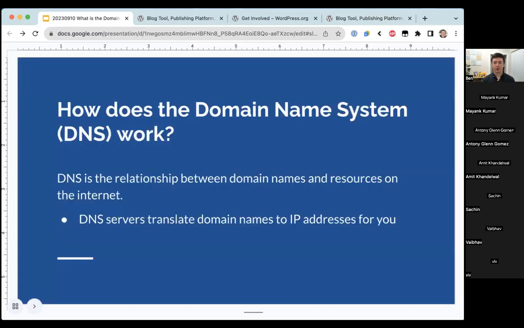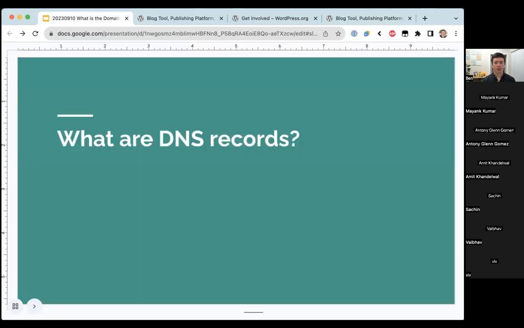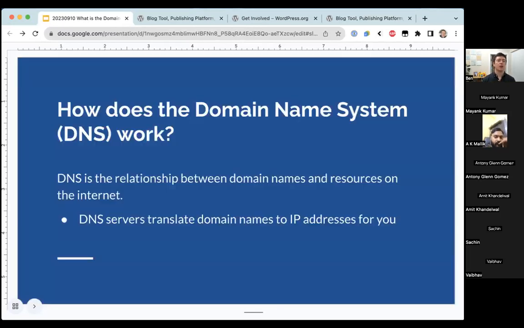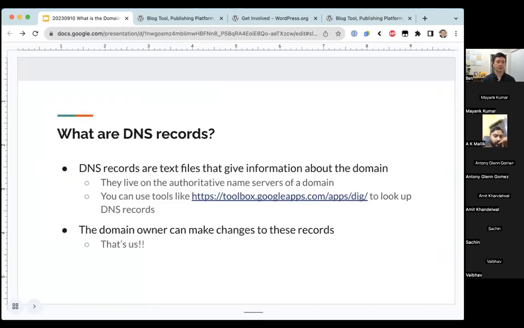Any other questions before we move on? All right. So what are DNS records? We talked before how all the DNS records are saved in the authoritative name server. But what exactly are DNS records?